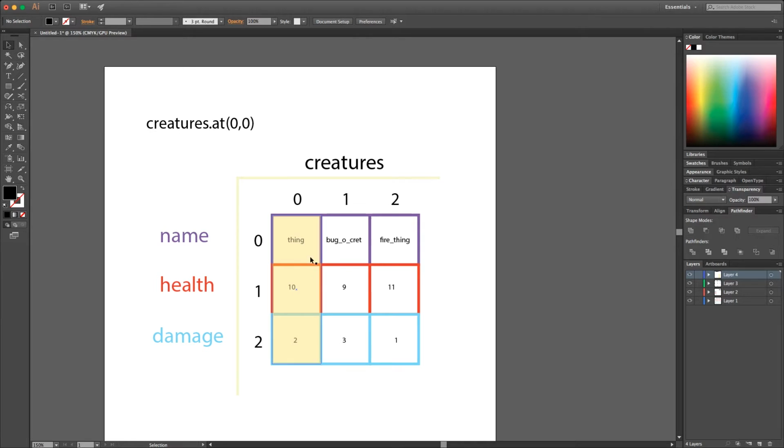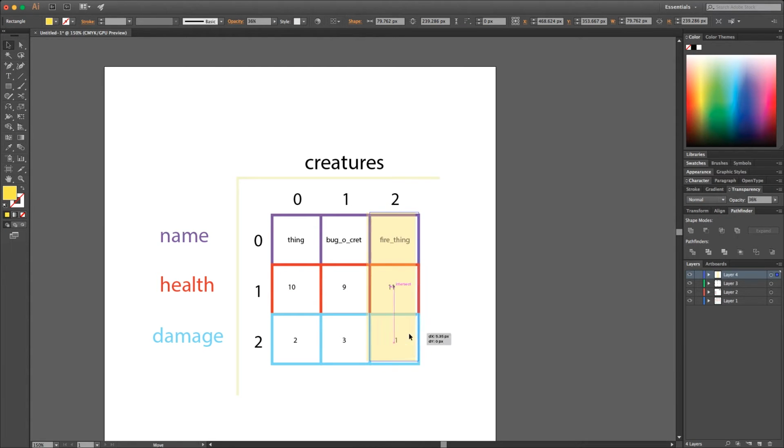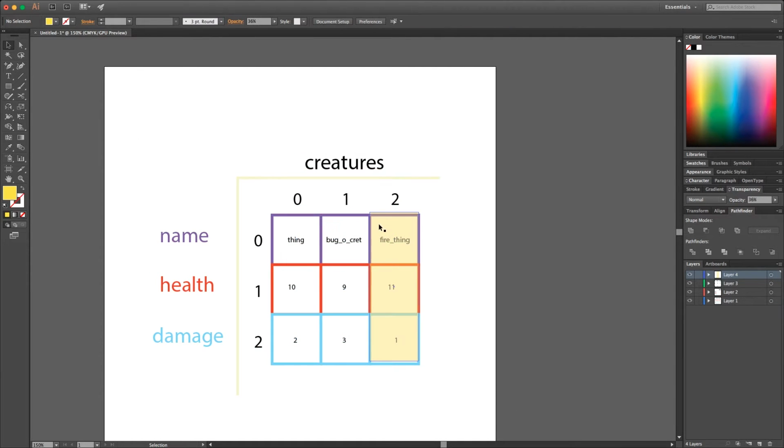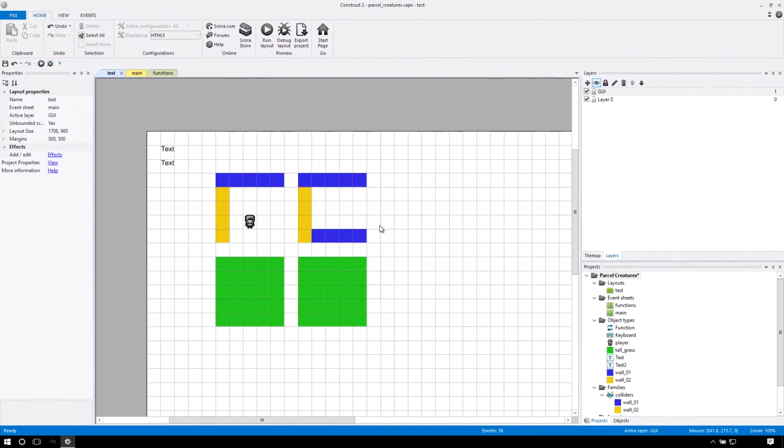And so each one of these going downward in our y-axis is going to be information relating to that creature. So for example, his health is 10, as you can see, and his damage is 2. Each one of these are bug creatures. Health is 9, our damage is 3. Fire thing is going to be health 11, and his damage will be 1. So I hope that makes sense. Watch it over and over again until it does, and then we can get started. You can unpause the video now.